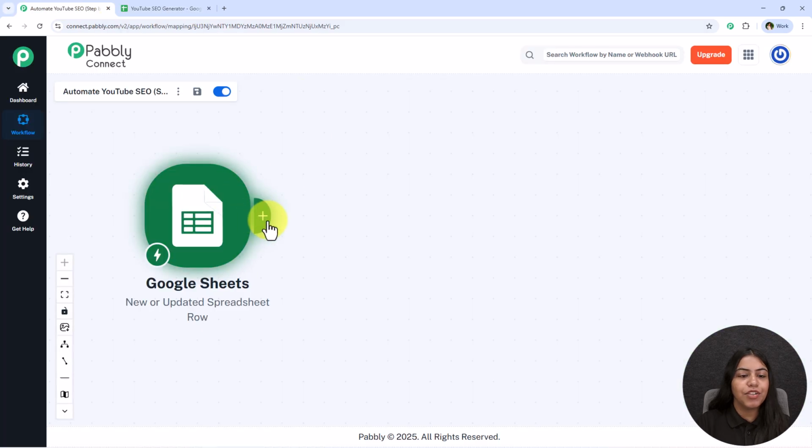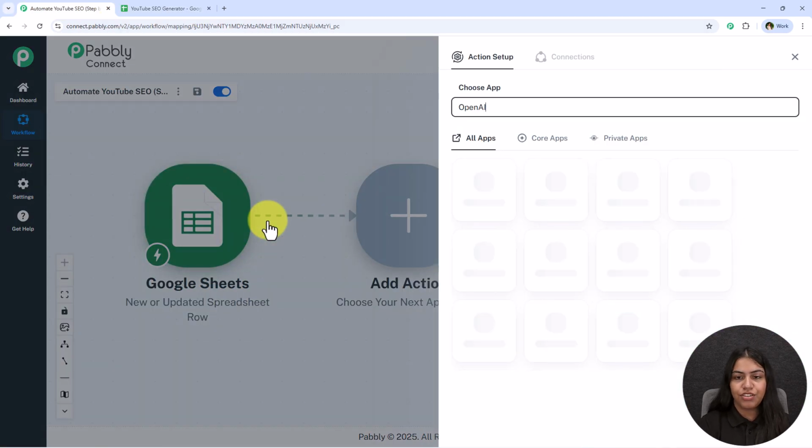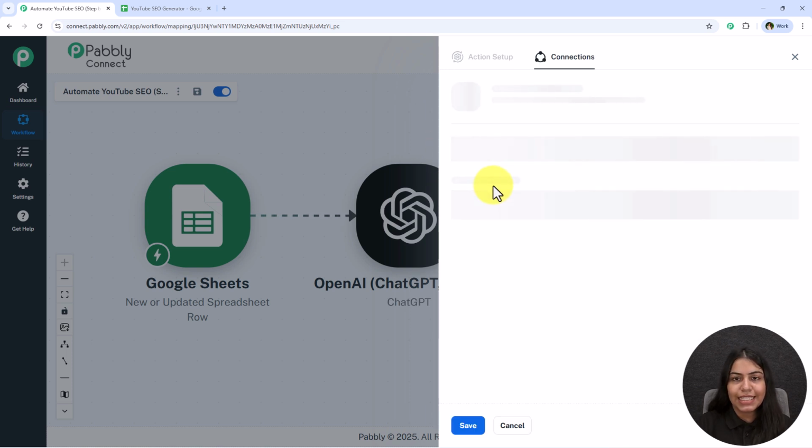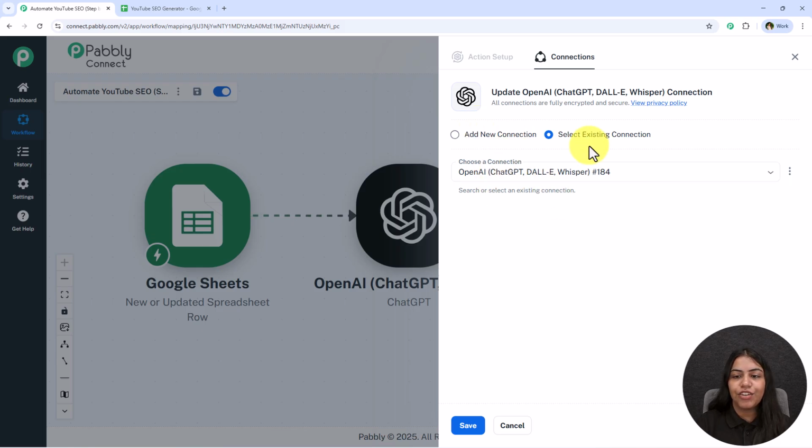So to do this, I'm going to click on this add new action step. For the action application, I'm going to search for OpenAI and select it. For the event, I'm going to select ChatGPT and click on this connect. Now in order to create this connection, we have 2 options. Select an existing connection or add a new connection. So if you have already created this connection, you can go to select existing connection and then save.